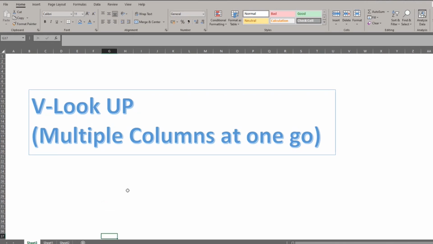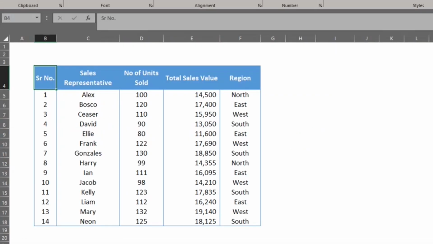Hello guys, in this video we are going to talk about the VLOOKUP function and we're going to see how we can use one single VLOOKUP formula to get data into multiple columns in one go. Let's have a look at our data.